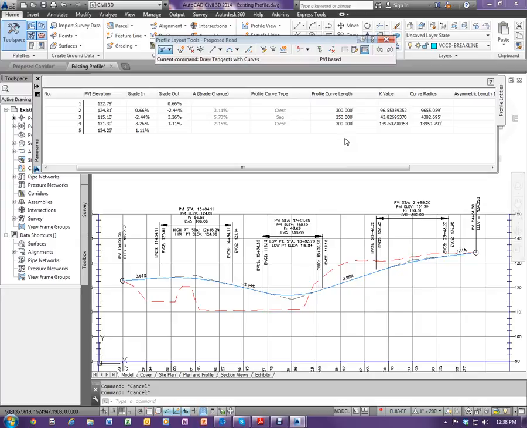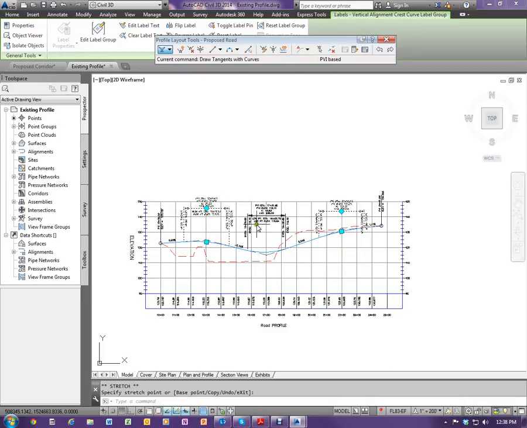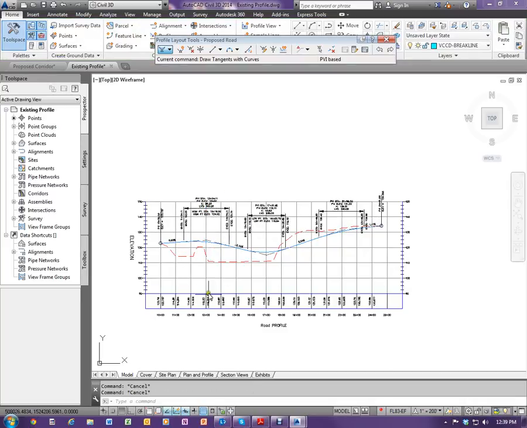The K value is selected by FDOT for the smoothness of ride, and so your car doesn't lift up off the ground. The K values in the FDOT book correlate between the curve length of the road and the grade change in the road. The grade change is the 0.66% minus a minus 2.44. So that gives us the 3.11. Okay? So we're going to go ahead and use these as our proposed ground.